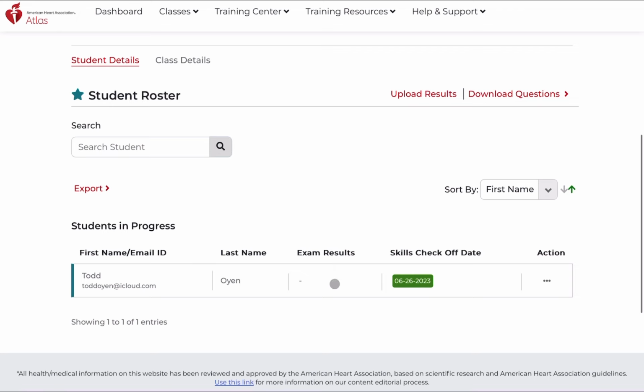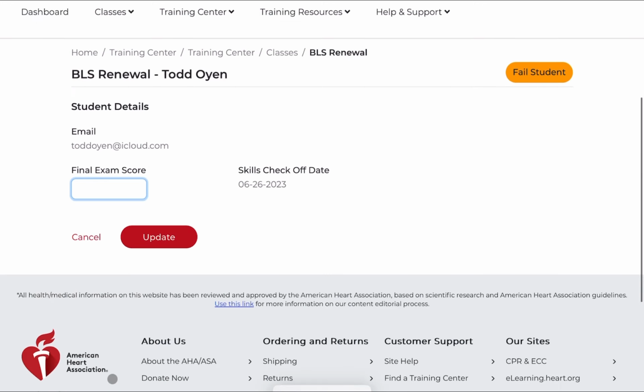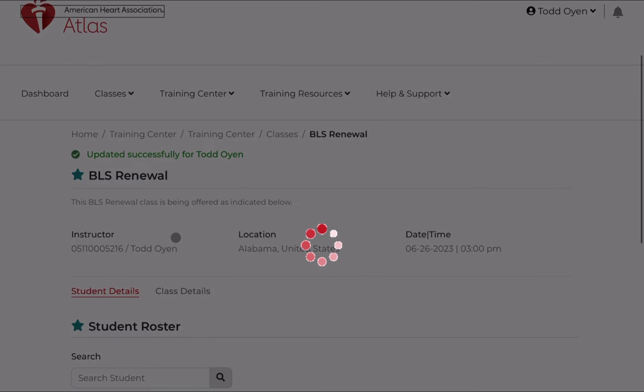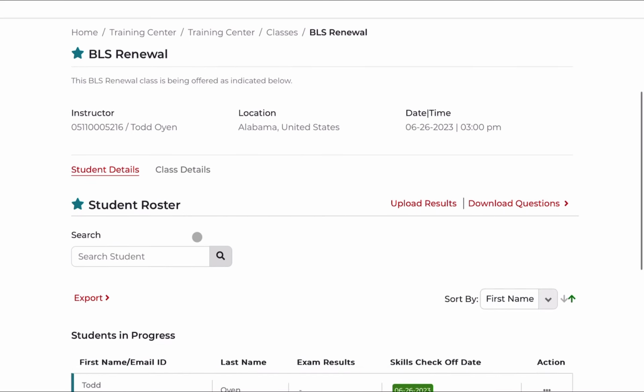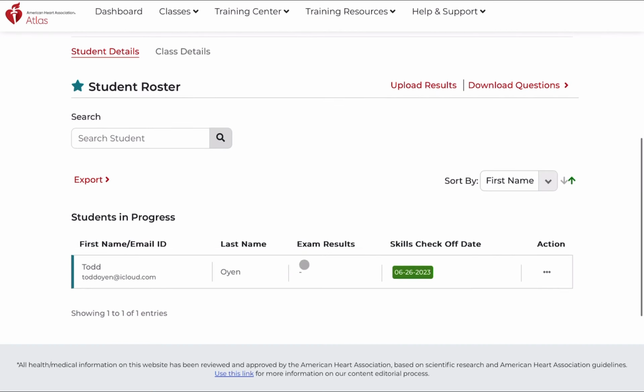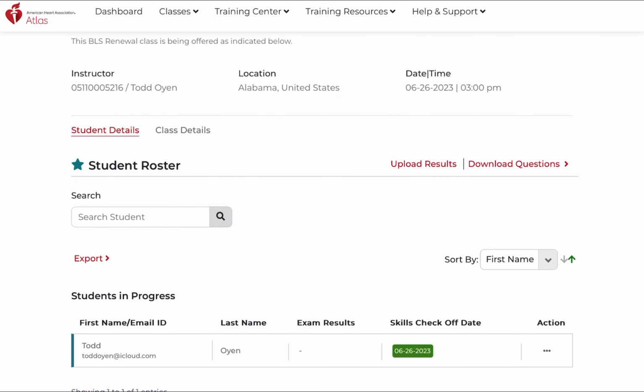and it's not showing the exam results. I think this is a bit of a glitch that it has had. So let's try this one more time to view and edit, and then the final exam score, we'll say 100, and we'll update. And it says updated successfully for Todd Oyen. So it should, if everything works, then show my exam results there as passed, and it is not.